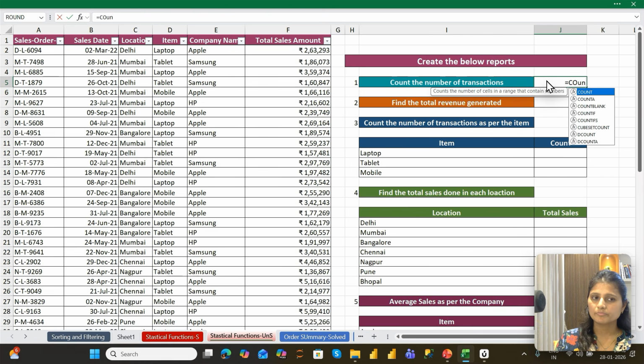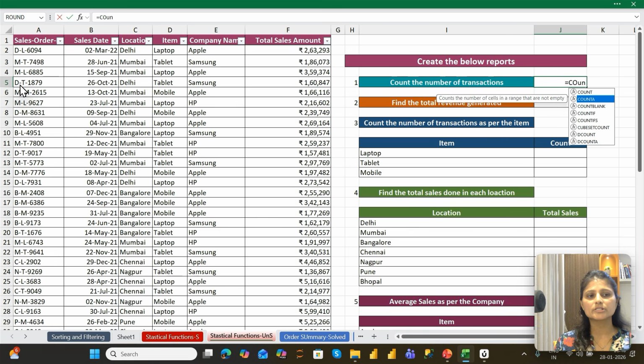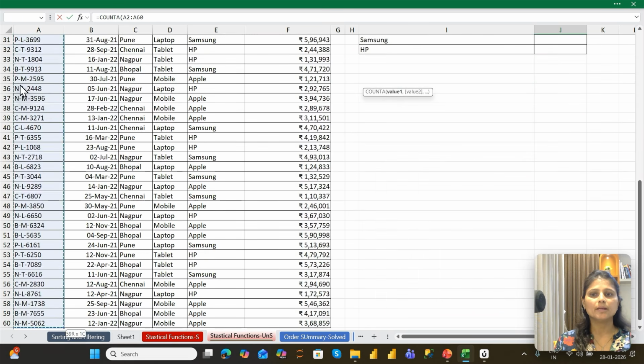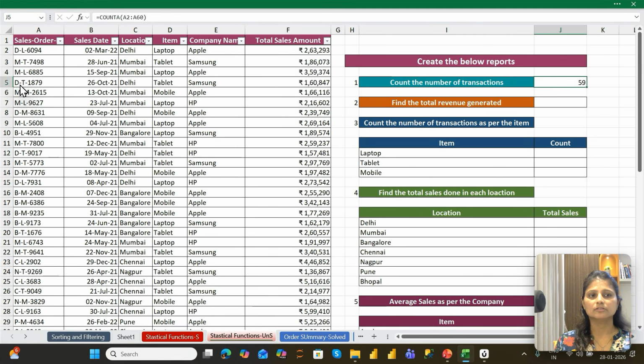I can go for count or count A. In this case, count A, because I'm counting on order ID, which is an alphanumerical column. So I'm saying count A, Control Home, selecting the data, enter, and it says there are a total of 59 records.